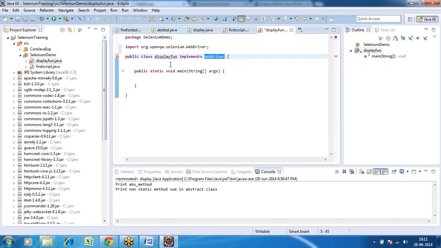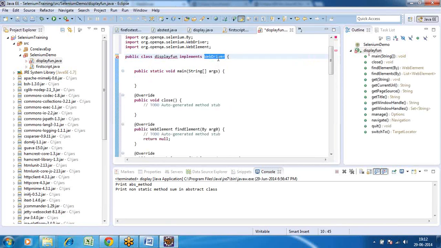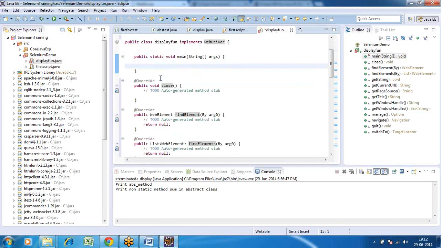I took one class and I'm just implementing the real-time WebDriver interface. I'll place my mouse over the class file which I created, and it is telling me to add unimplemented methods. So these methods are there in WebDriver. Okay, so I clicked on okay. Now you can see override.